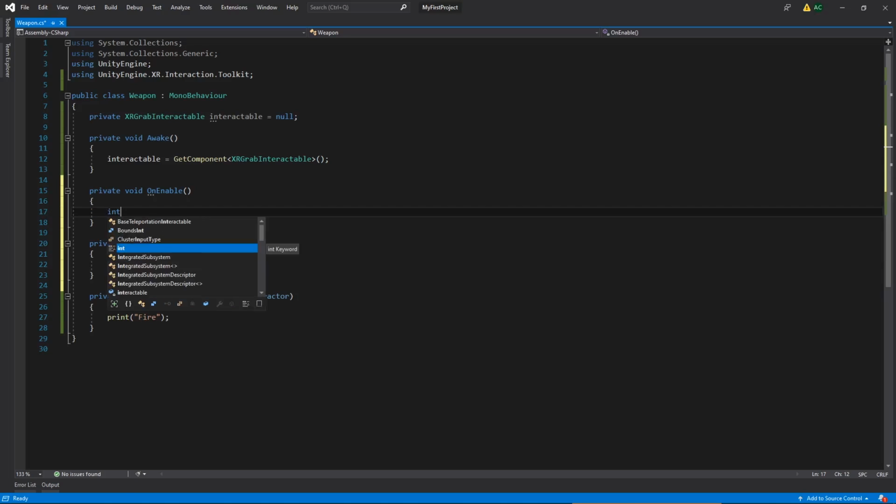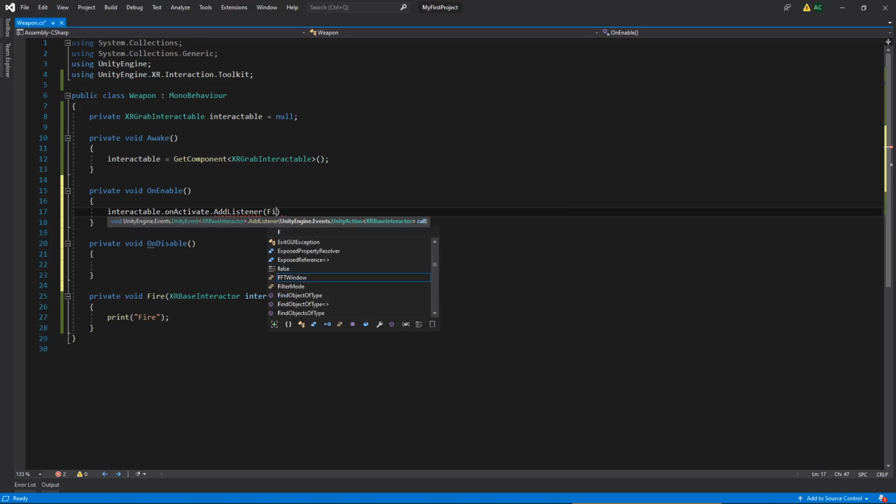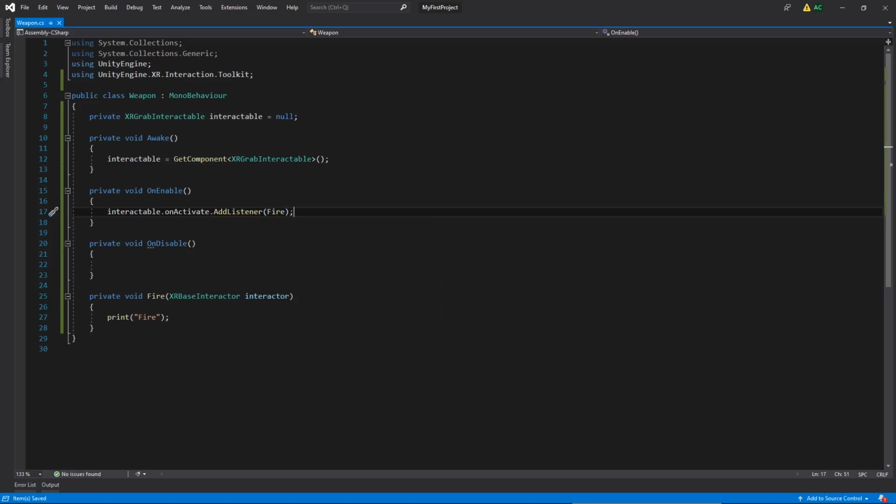So we'll use our reference that we have to that interactable object. We can say onActivate, which like I said is going to be an event, and we can say add listener. What the script is going to do, it's going to listen for whenever the interactable object is activated. And we'll just need to write fire. And there we go. That's all we need to do for that. So anytime that interactable object is going to be activated, so once it's been picked up and the trigger is pulled, we're going to be running this fire functionality.